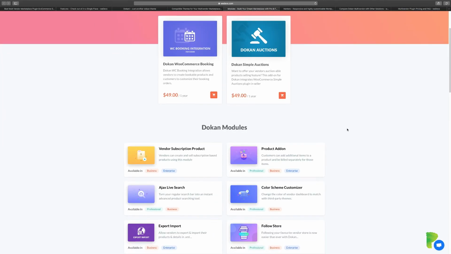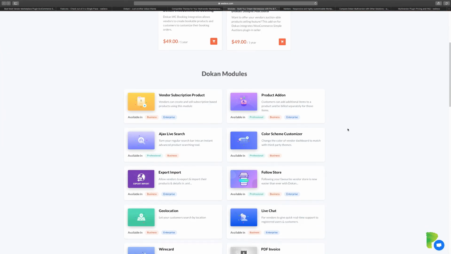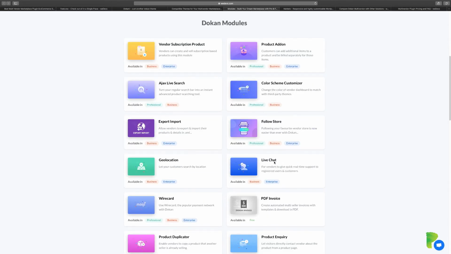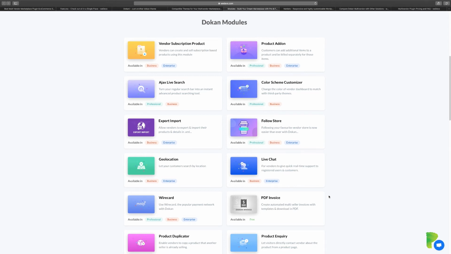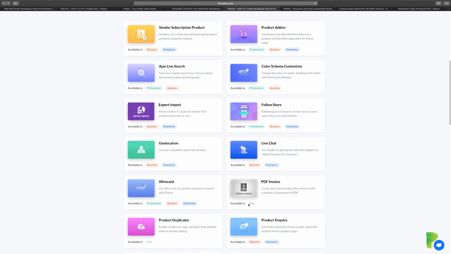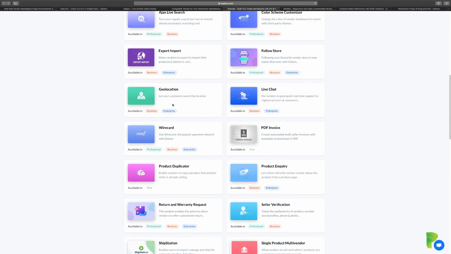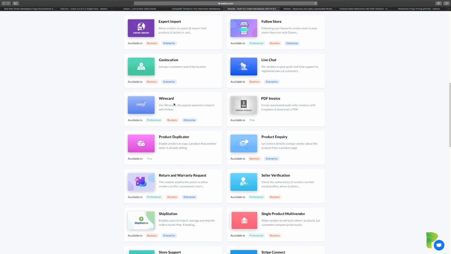And now let's take a look here at the modules. As you build your store, you're going to realize that you have different modules. Think of modules as add-ons to enhance your store. Let's say you wanted to add a live chat to your store. You purchase the live chat module, incorporate it on your store, and people can live chat with you and your team. If you wanted to have a PDF invoice for people to print their invoice, this one here is absolutely free.